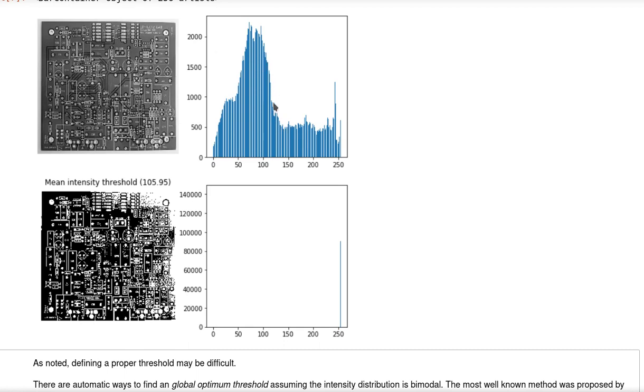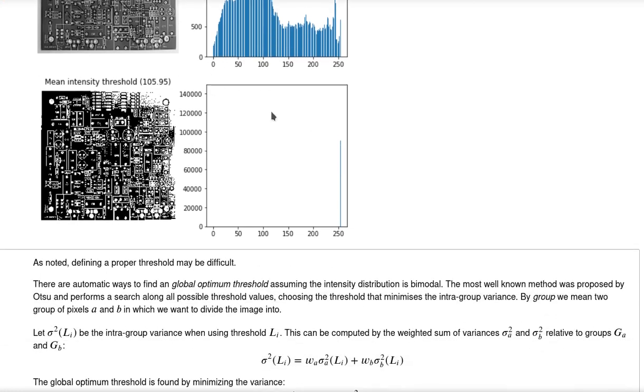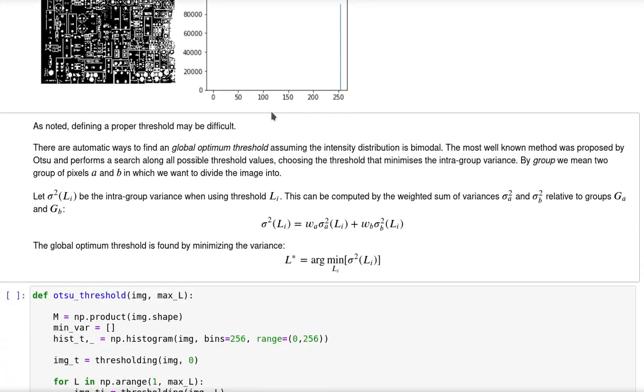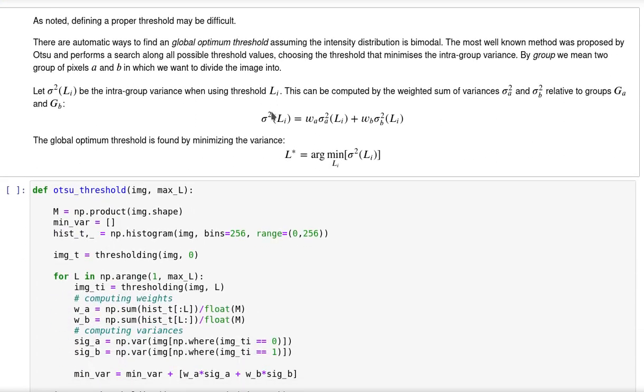So as you can see here, it didn't consider that actually we have this peak and that the distribution of those pixels was still falling in this case. So it would probably be much more interesting to cut here around 150 or so. So defining a proper threshold can be difficult in this case, so we are going to use the Otsu method.